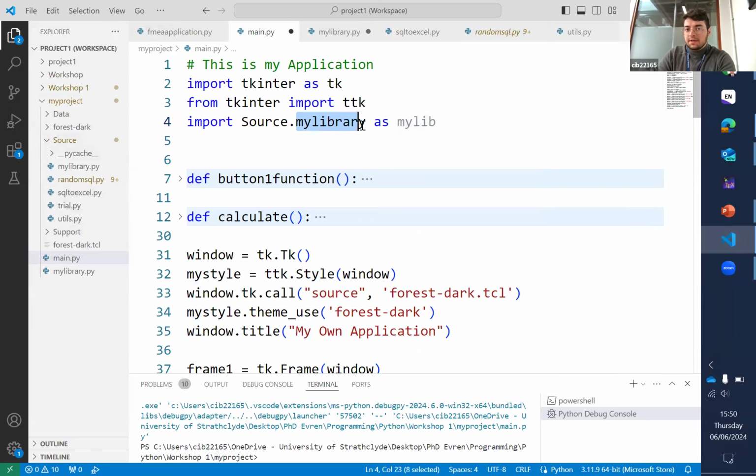Because my library, the Python file, was inside the source folder, we are going to use source.mylibrary as mylib. So basically, we put the functions outside our main to organize things. This is how you work with multiple files. If my library is not in source, just in my project folder, exactly in the same place as main, you can just use my library.